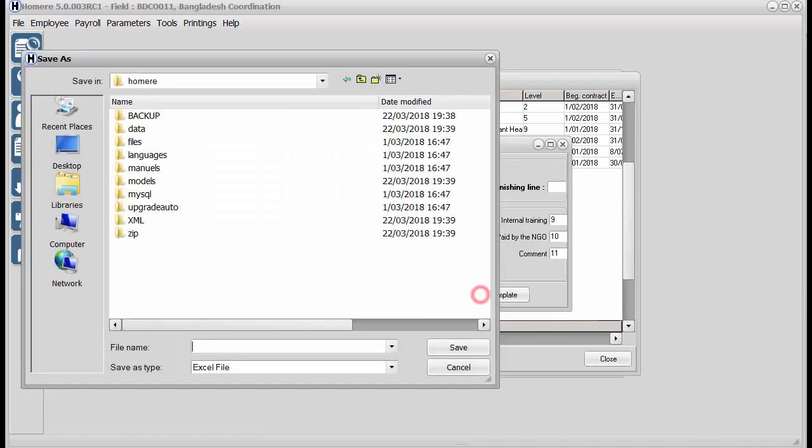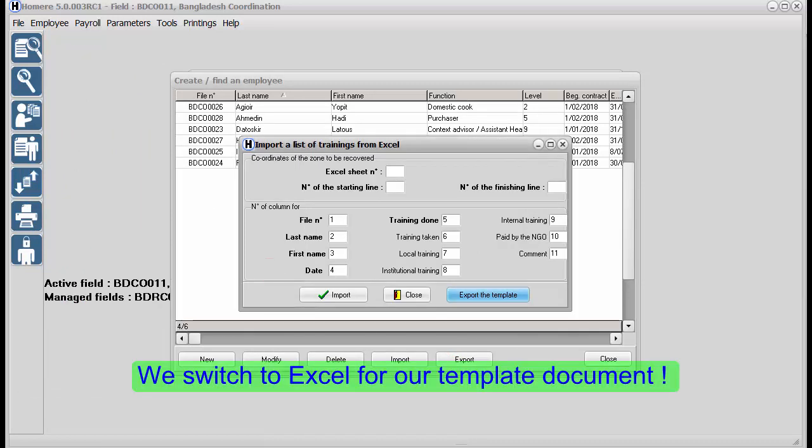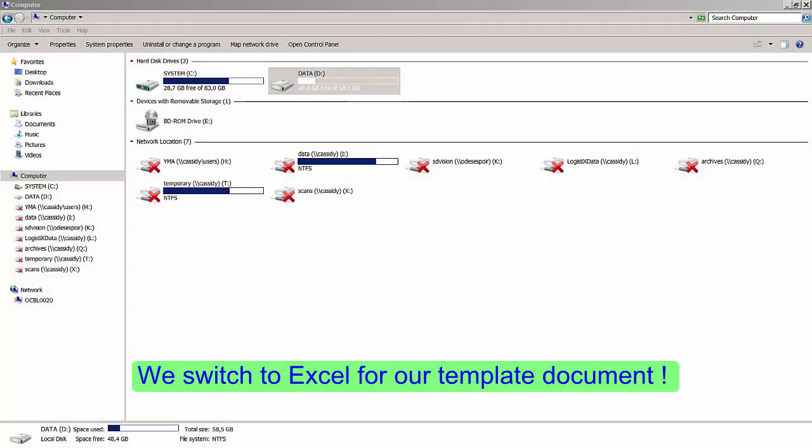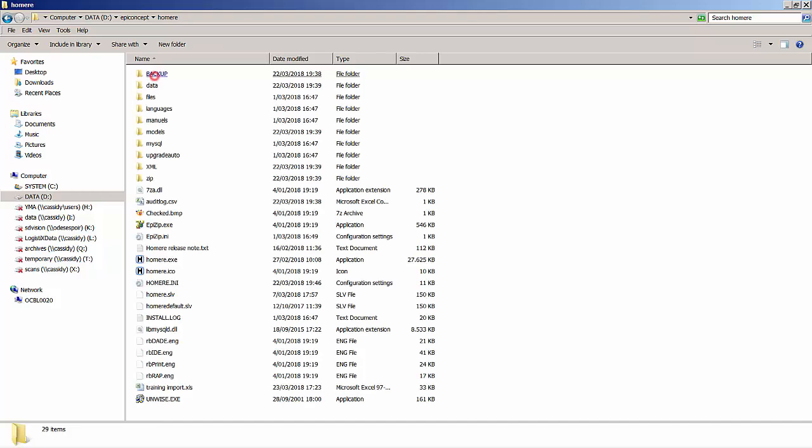Save the template somewhere on your hard drive. By default, it goes to the Homere file, but it is up to you to select a destination. Let's call it training import. So let's open this file in Excel for a moment. Be sure that you select the same destination where you saved it.